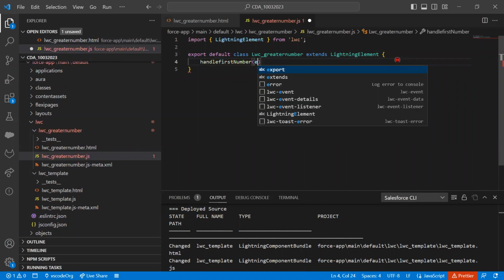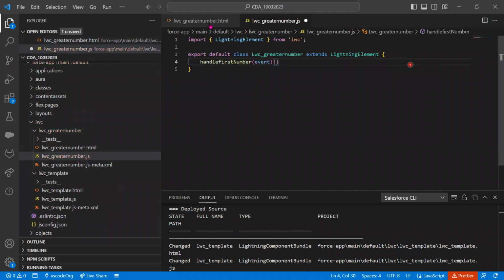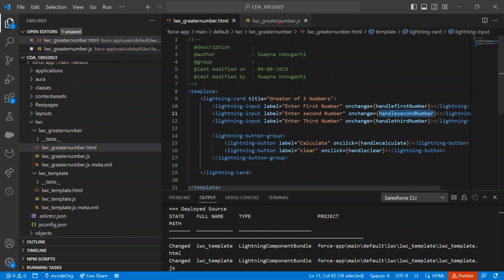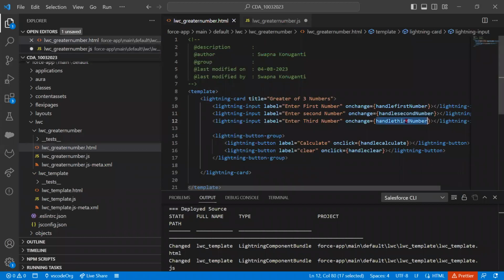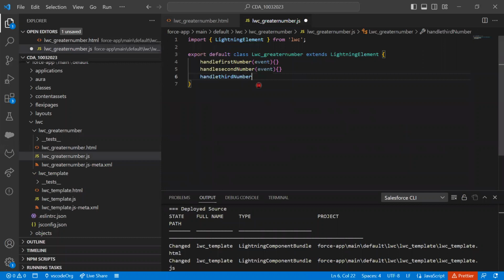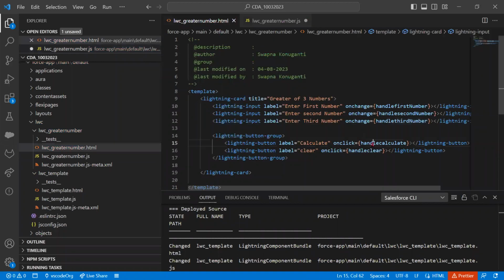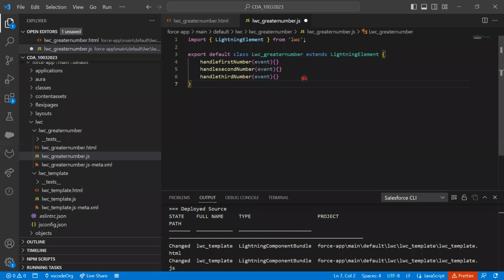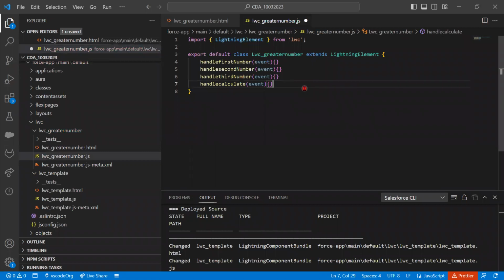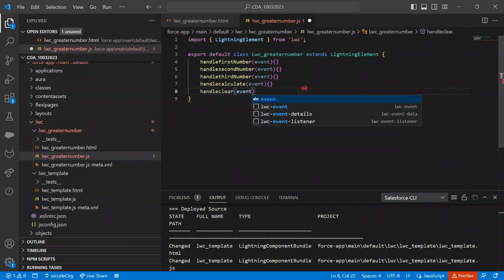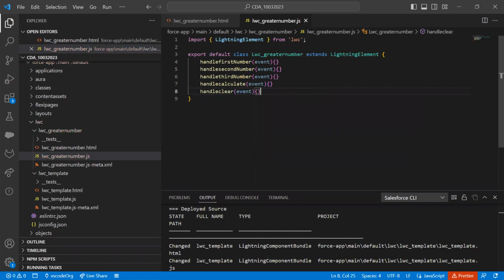So this is the first method. And then we have a second method, handle second number. And then we have another method, which is handle third number. This is for the input. Next, I have a button. This is a calculate button. Then the last one is handle clear. These are the methods we have.